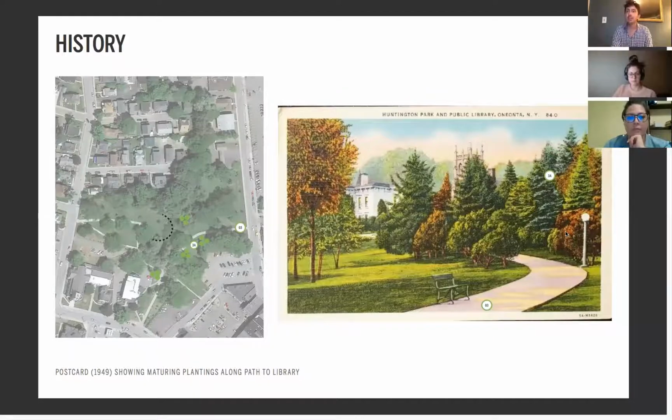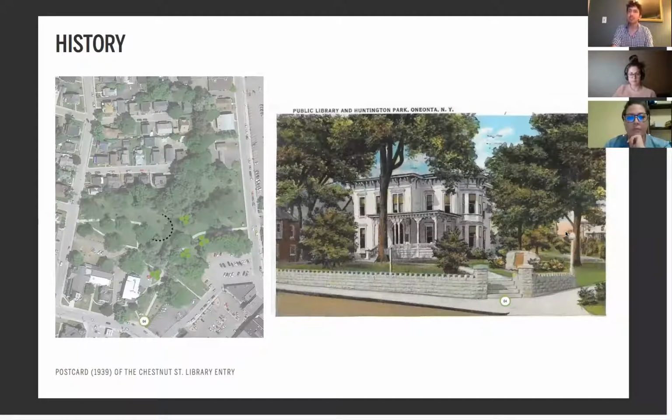the entry to the library. So compared to many other elements, this is probably the most familiar looking today. With the exception of the addition, much of this front of the library really looks quite similar.